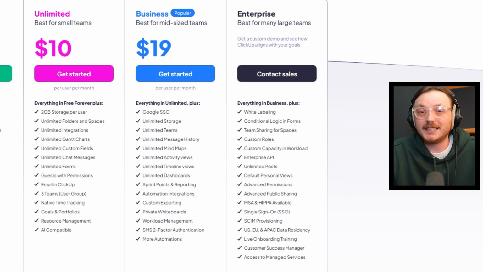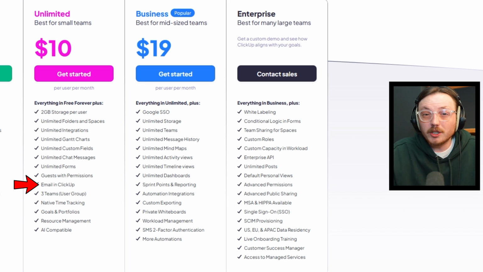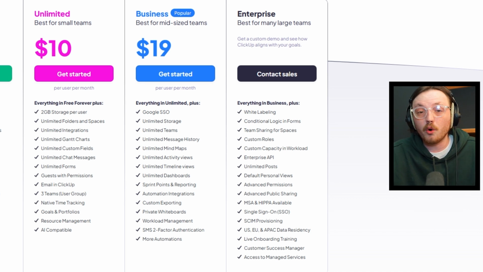Next up is the unlimited plan, which is priced at $10 per user per month. This plan is ideal for small teams that want to scale their workflows. It unlocks unlimited storage, unlimited integrations, dashboards, Gantt charts, and custom fields. You can also access advanced features like time tracking, goals and portfolios, form views, and native email integration. One standout perk here is that you can invite guests with permission controls, which is helpful for client-facing work or contractor collaborations.